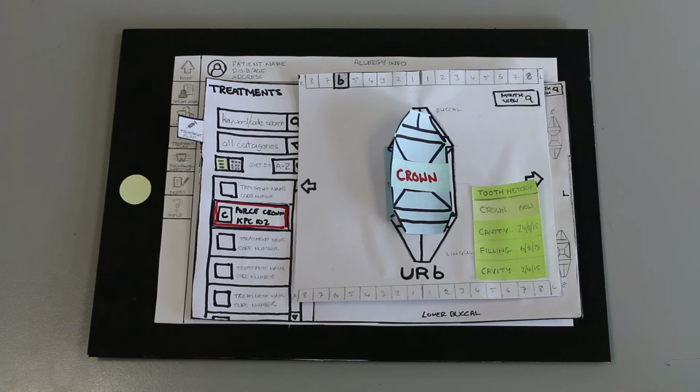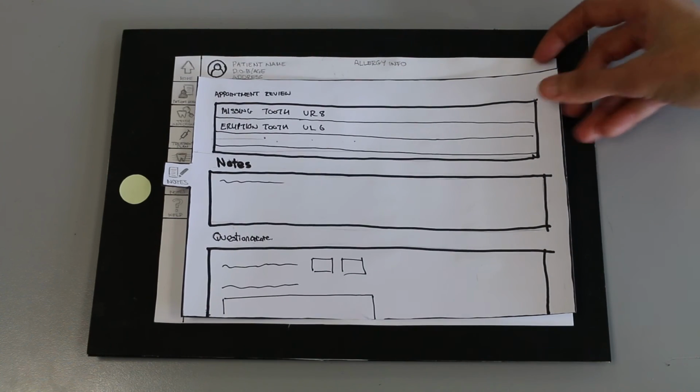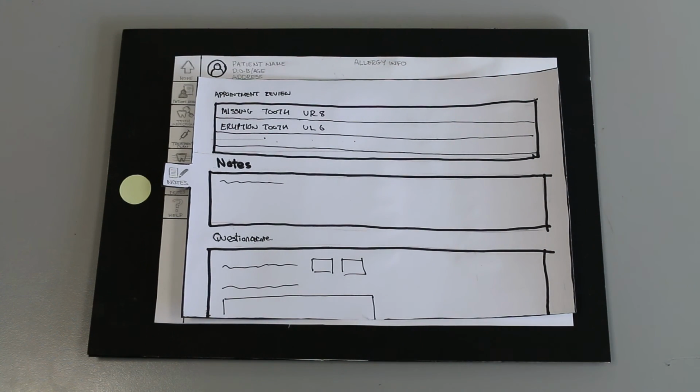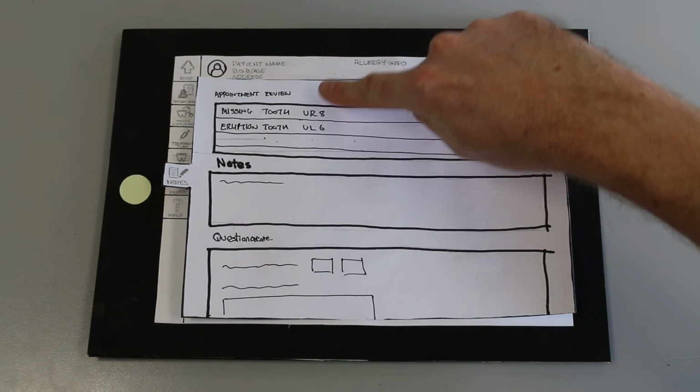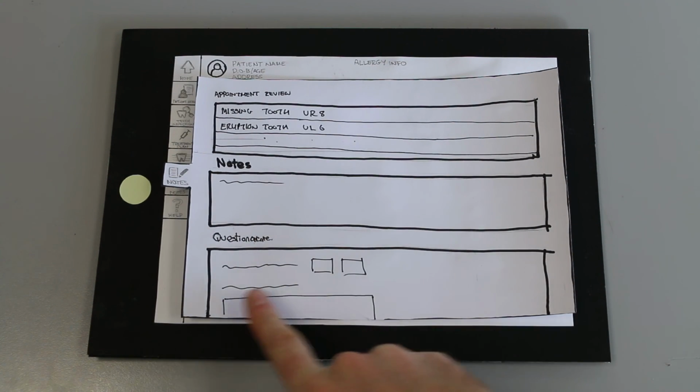When the student has finished the treatment, he moves into notes. Notes allows the student to review the work done in this session, include additional notes, and fill out a questionnaire. Once the process is complete, a student returns to the home screen.